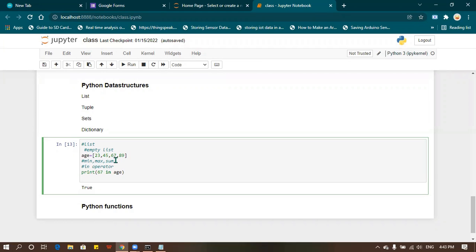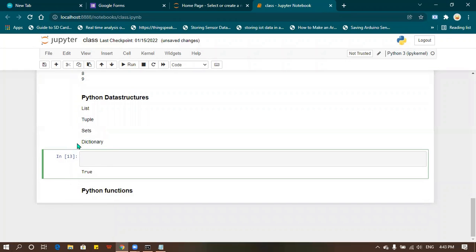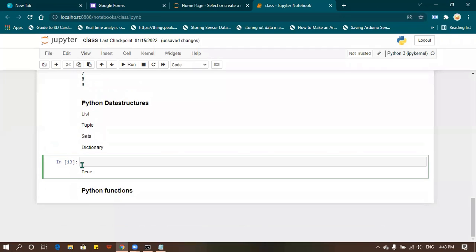So tuples and sets, you will be working on that. They both will be the same, with some little changes. Some of the differences you have to find out and submit the assignment on the difference between list, tuple, sets, and dictionary.